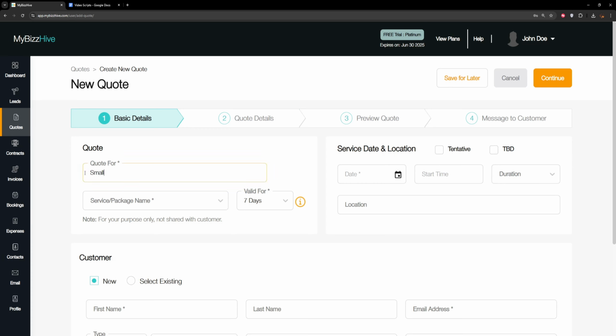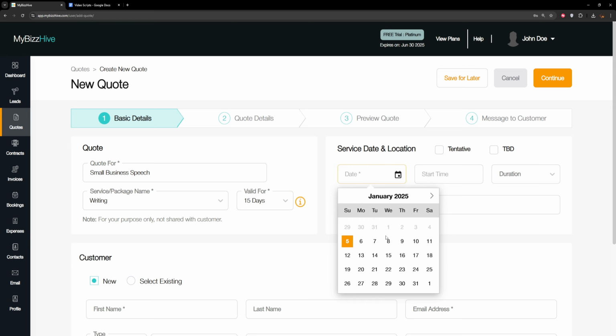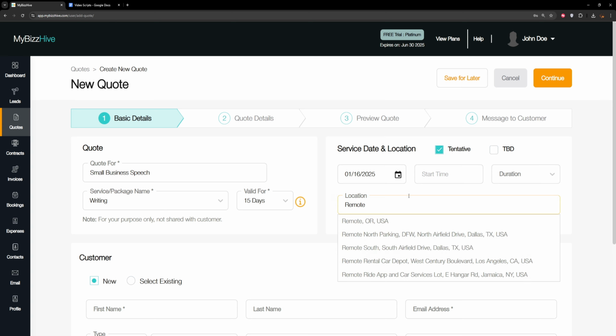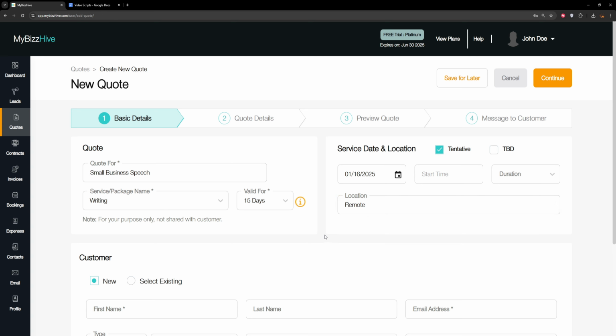In the Basic Details section, give your quote a name, select the service it's related to, and give it a time frame for approval. Then, fill in the service date and location section that'll appear on the quote, so you can rest assured that you and the client are aligned on when and where the project will occur.